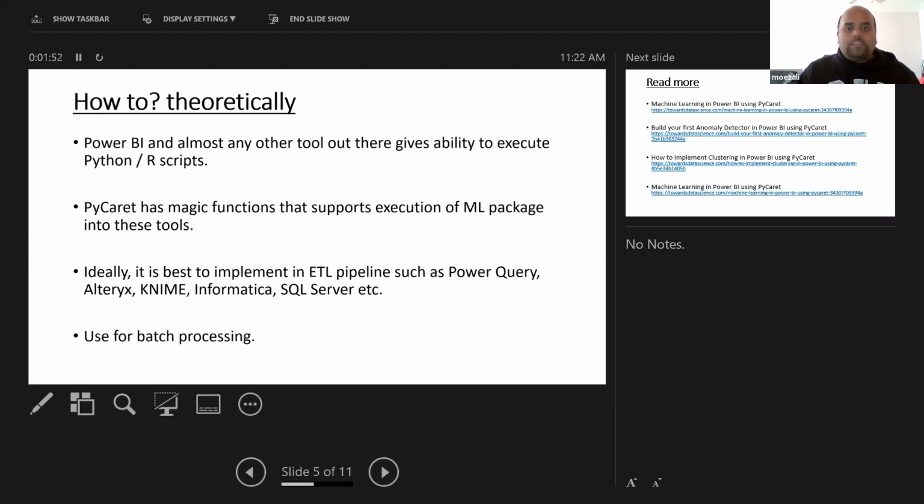So Power BI uses DAX, data analysis expression language. That's the language you write in Power BI. You cannot wrap around a Python function within DAX. But what Power BI and most of the other tools support is you can integrate any Python library. In today's tutorial, we'll use Python. You can integrate it in your pipeline.